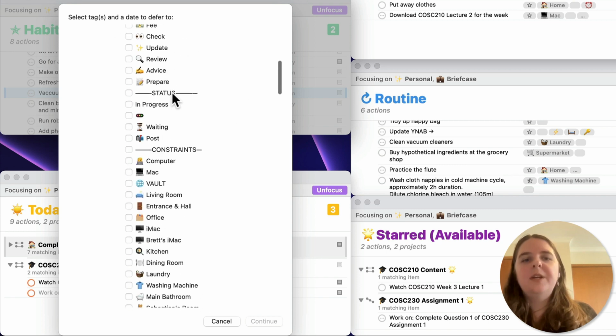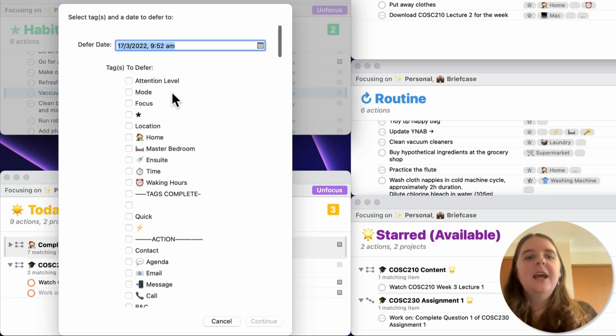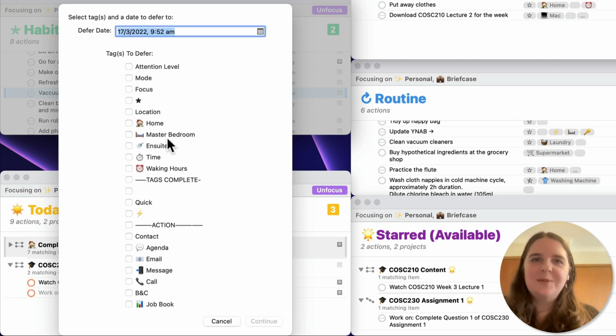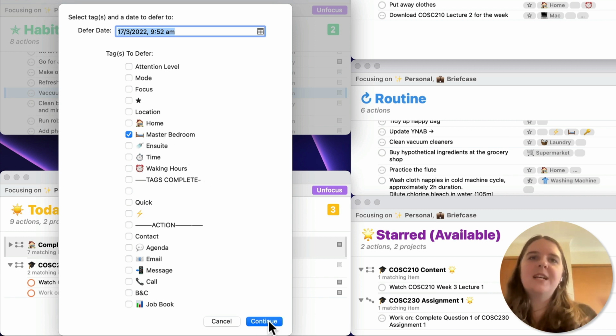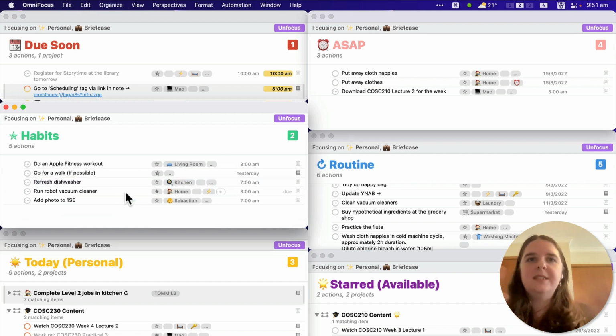So if you've gone a little bit overboard with your tags, like perhaps maybe I might have done, then hopefully that helps in finding the one that you actually want. So if I select the master bedroom here and hit continue, that will put the master bedroom tag on hold and also any sub tags. So I've got the ensuite set up as a sub tag of the bedroom because it's kind of off that room. If I hit continue, you'll see hopefully that all of those tasks now are not available. And if I clean up, they'll disappear.